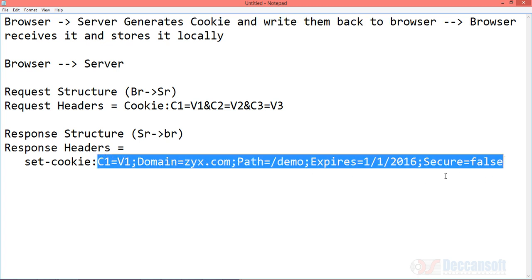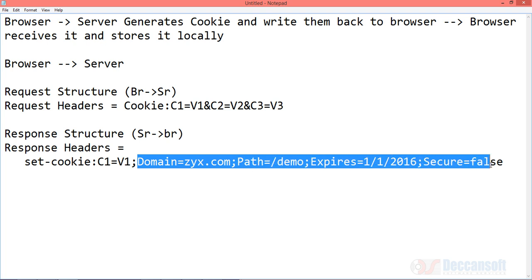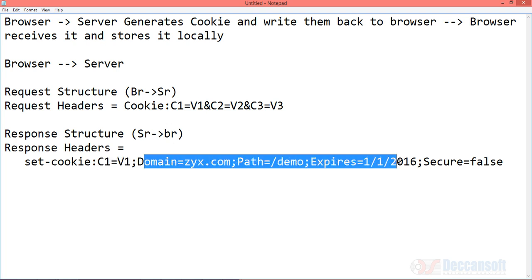The browser receives it and stores it locally. But when the browser is submitting, it is only submitting name and value. It is not submitting the rest of the values. It is not submitting domain, path, expires and secure. It is only including name and value in the request. But what about these things? What is the significance of these things when they are not included back in the request?